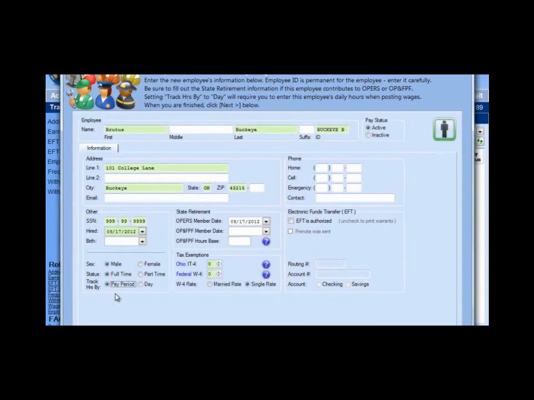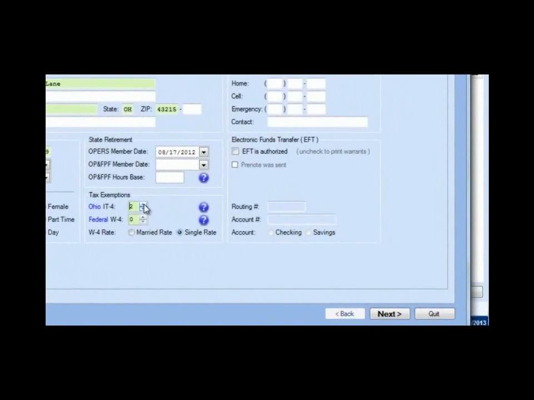The tax exemptions that you see here are going to come from your state IT-4 form and your federal W-4 form that the employees and elected officials complete for you, that tells you how many deductions they want, and for federal purposes whether they're withholding at the married or single rate. If you have employees that want extra withholdings coming out, that'll be handled under withholdings as a supplemental. Here you're just going to list their deductions.